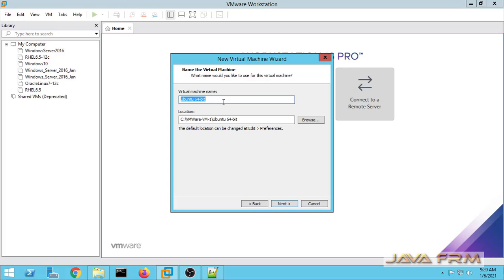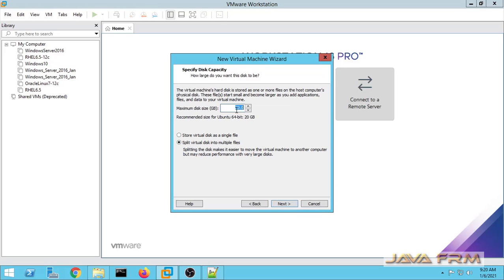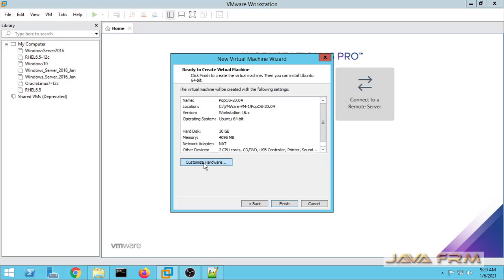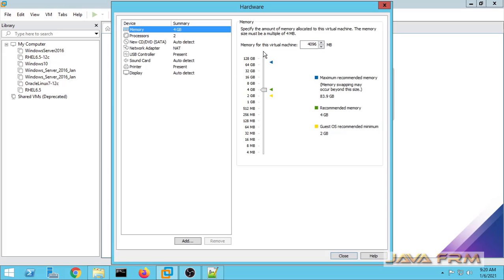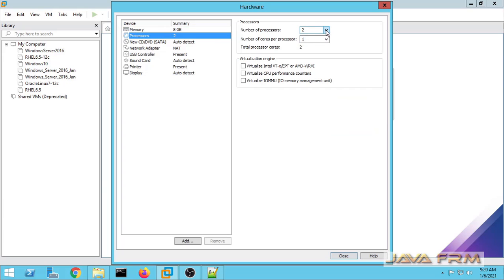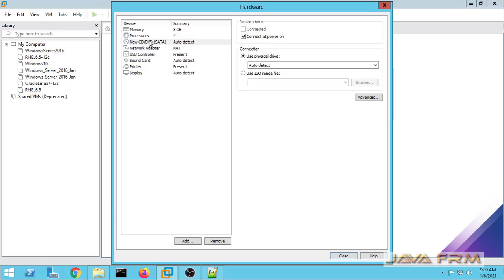Now I am giving a name to this virtual machine. Now I am allocating some disk space, storing it as a single file. Next I am going to customize the hardware. Now I am increasing the physical memory, that is RAM, and allocating some processor cores. This virtualization engine parameter is optional.